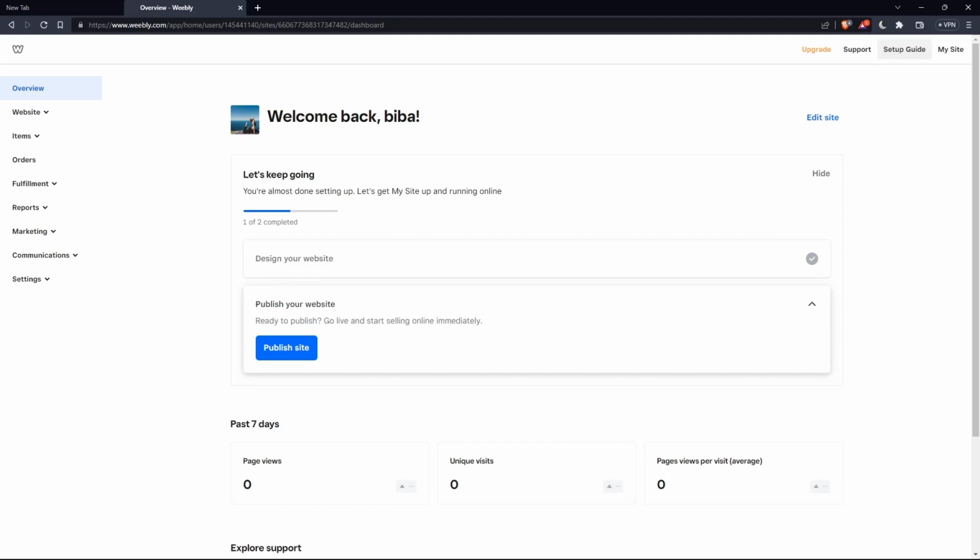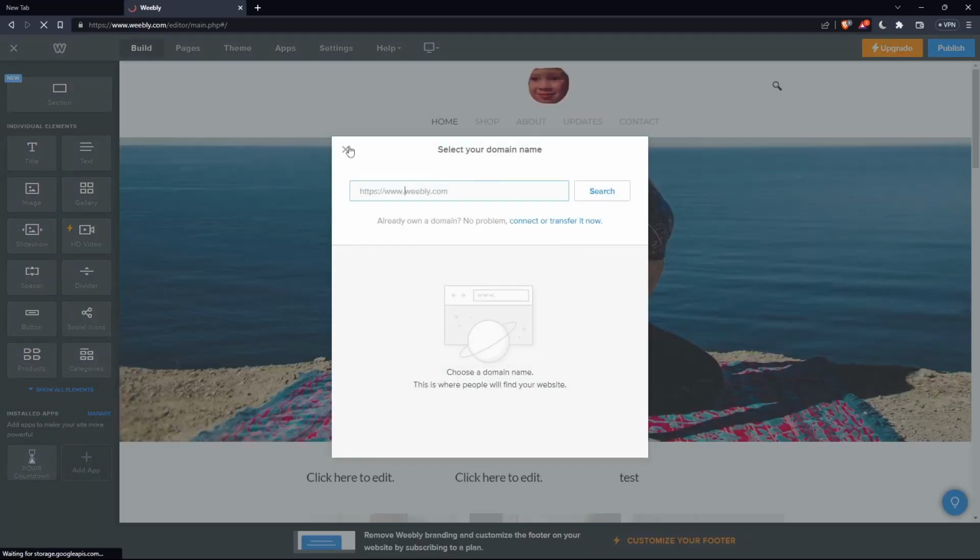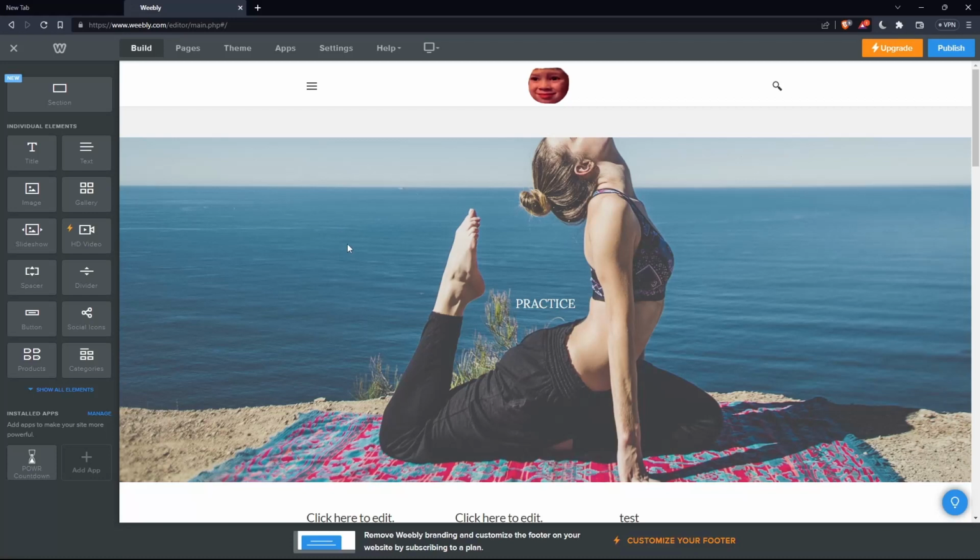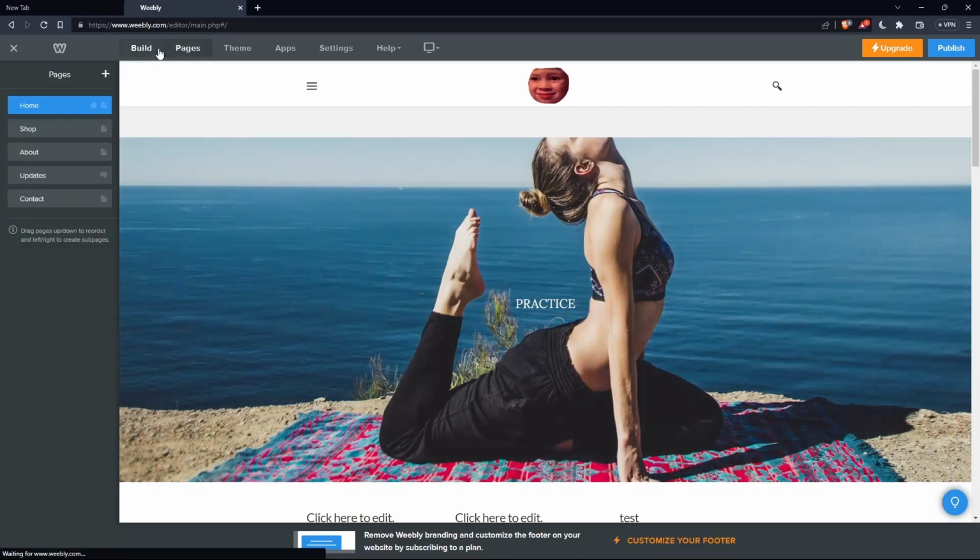So as I said in the beginning of the tutorial, we would like to add subpages. So click on edit site here, so we can add some subpages. Let's just wait now. Once we are here, as we said, we would like to add subpages. So if you want to do that, click on pages here at the top.